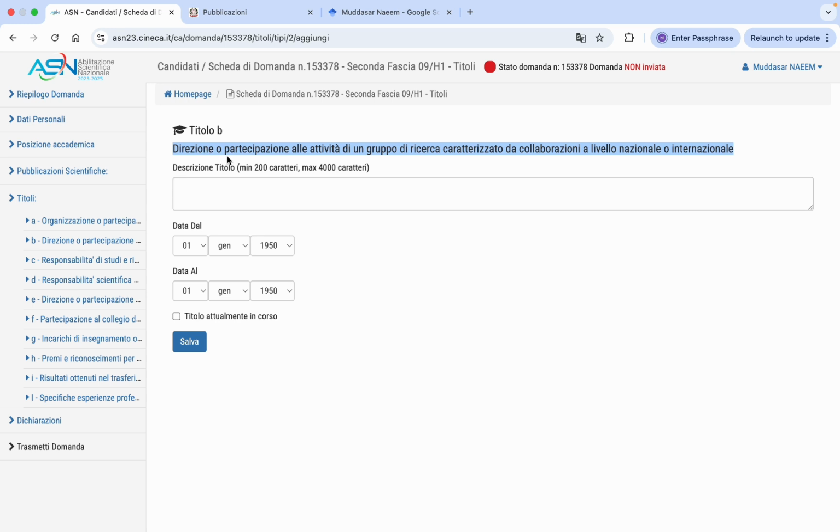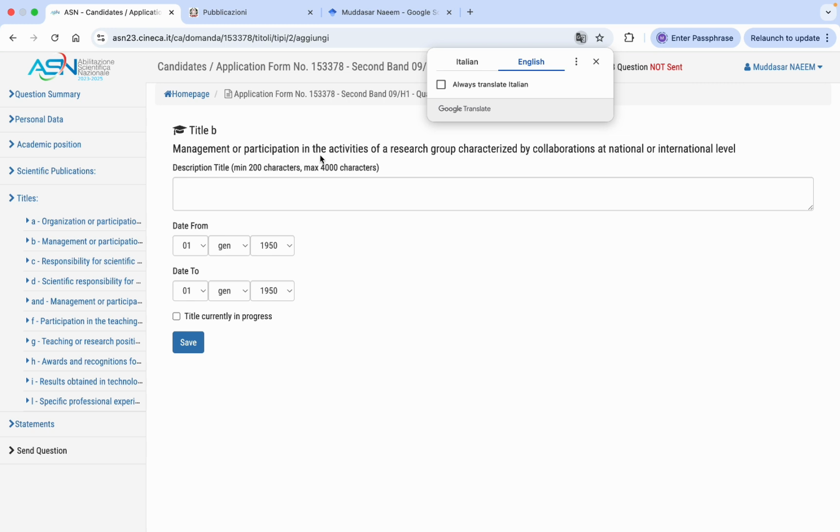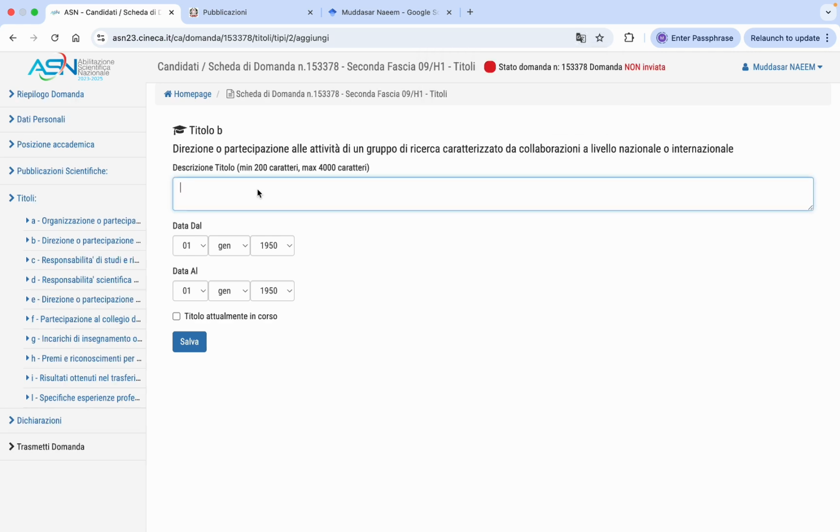the second titolo B, direzione a partecipazione all'attività un gruppo di ricerca, caratteristiche della collaborazione a livello nazionale o internazionale, meaning that you have participated in a research group, in a collaboration at a national or international level. You can also translate it for better understanding: management or participation in the activities of a research group characterized by collaboration at national or international level. Here you need to write the description of your project where you have participated and your role, and then you can select the starting date and the ending date.